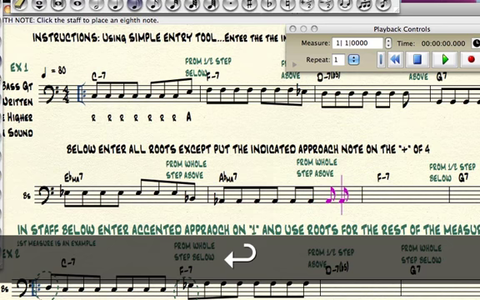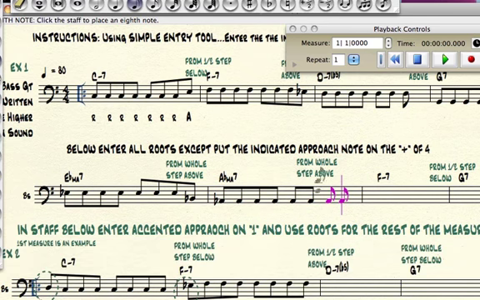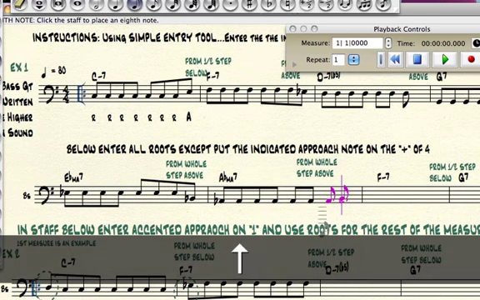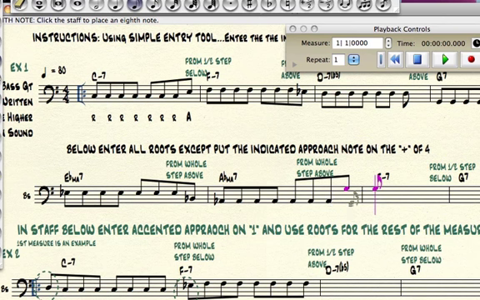Okay, now it's time to do our approach note. We need to go a whole step above the next note. The note is an F, so we go to a G. We enter that, and then we ask ourselves, is G, in fact, a whole step above F? And then you can figure that out. And if it is, leave it alone. If it's not, you have to alter it. And then when you're ready, you can play it back.